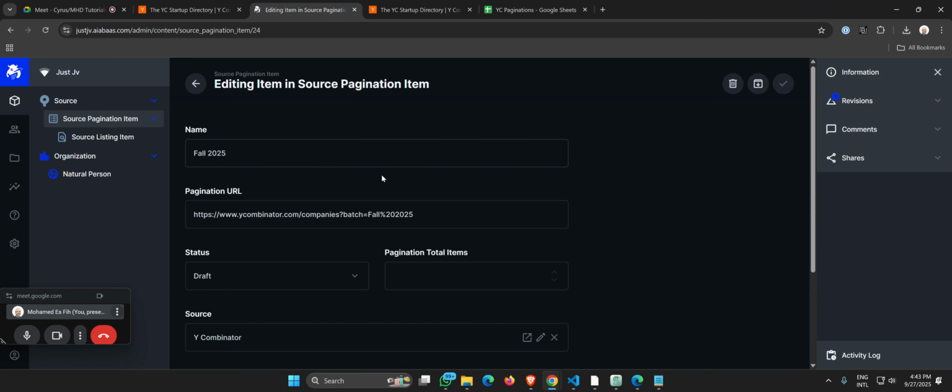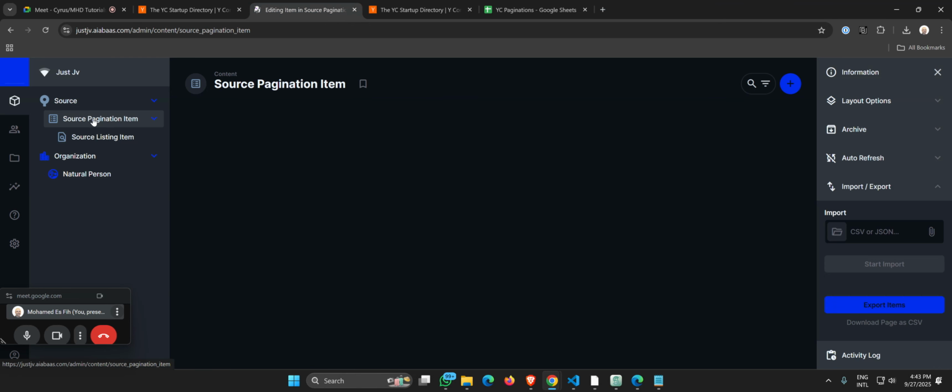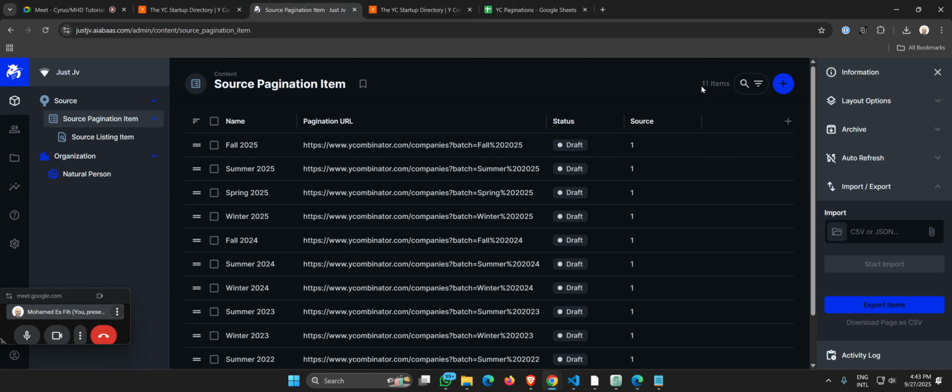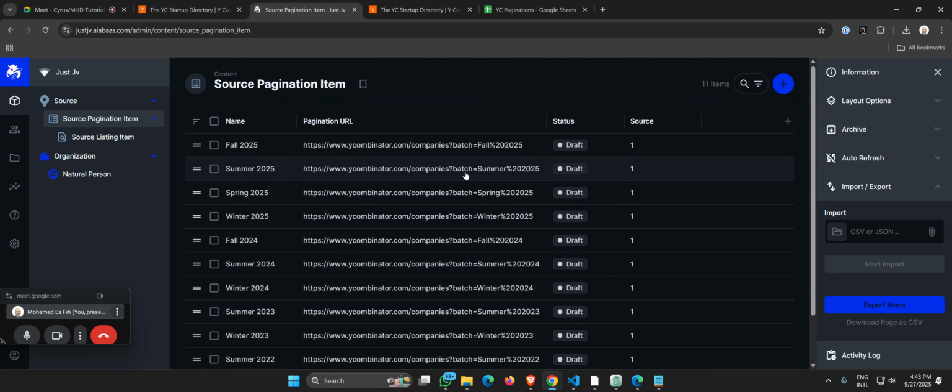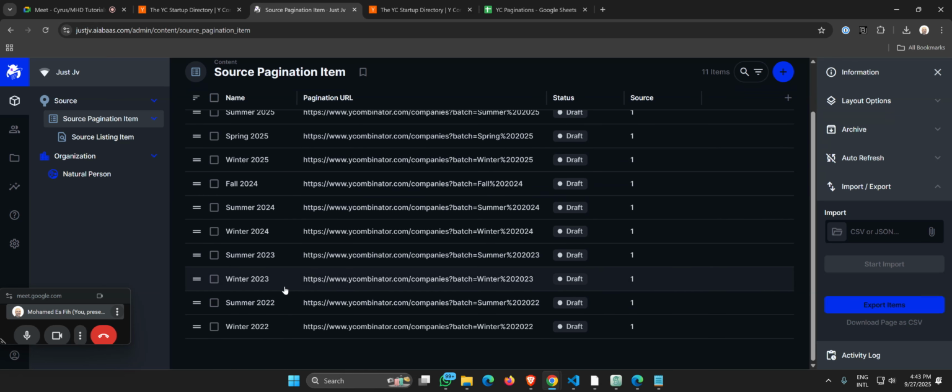So now we're good. We have our first level of preparation, and we have 11 pagination pages to go through, and every pagination page has between 20 and 100 companies. So we may end up with a few hundred companies just with these first batches.